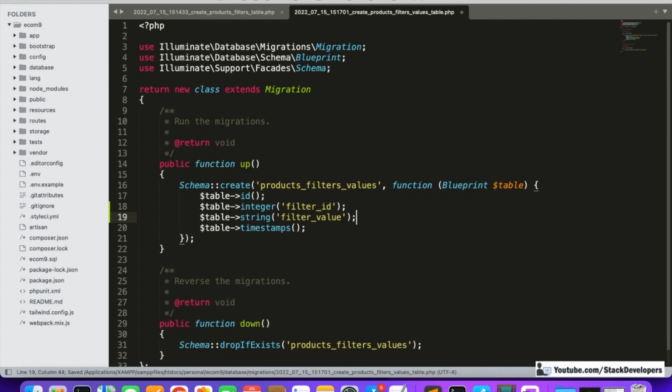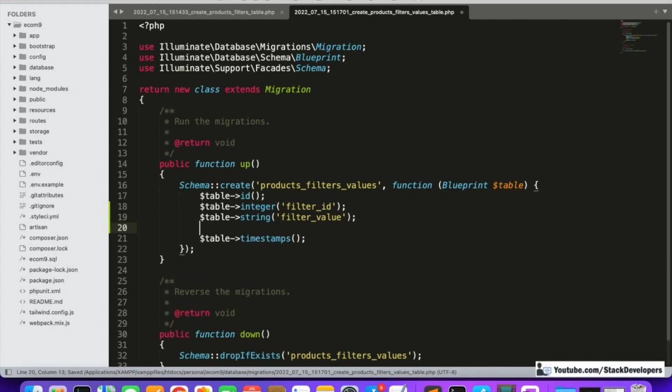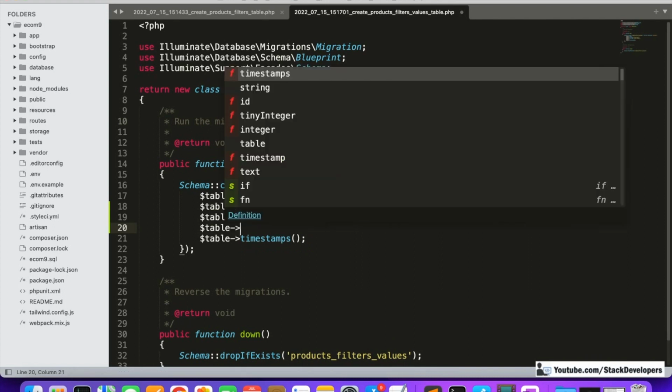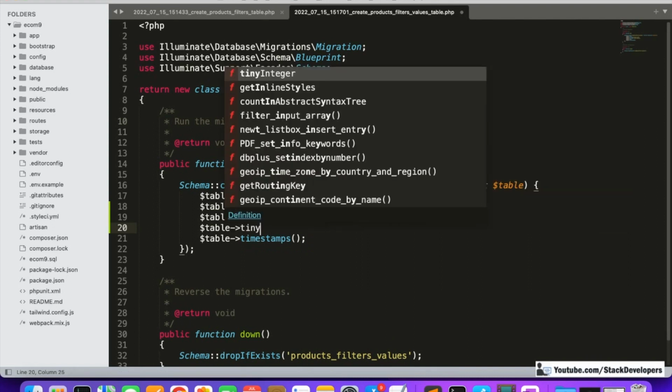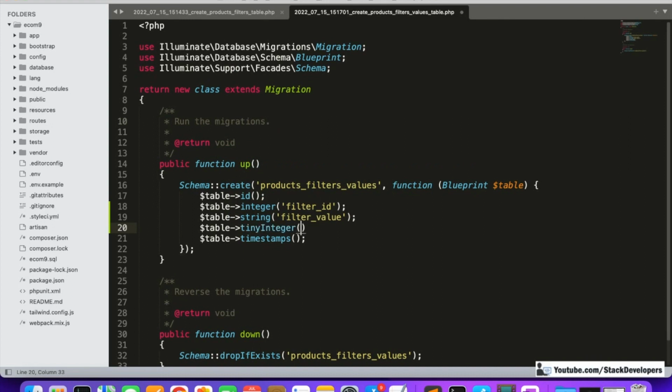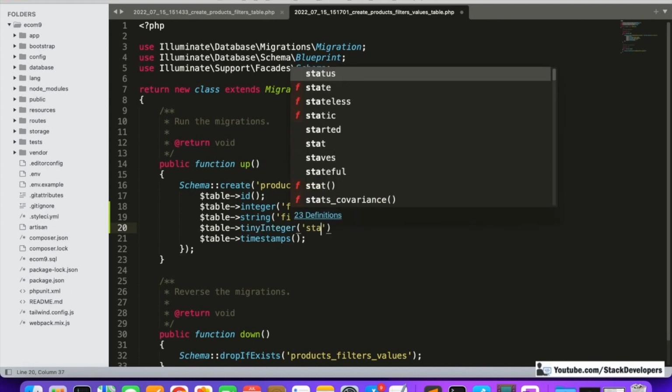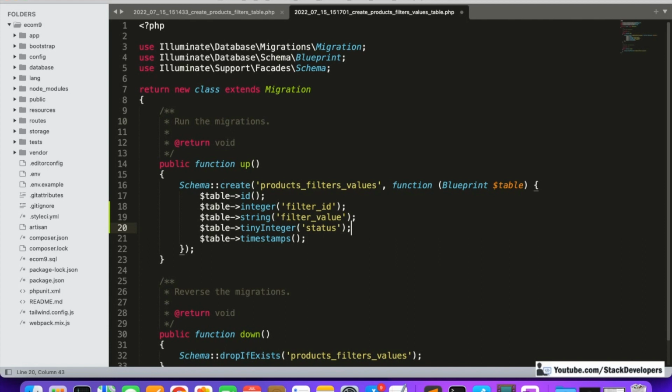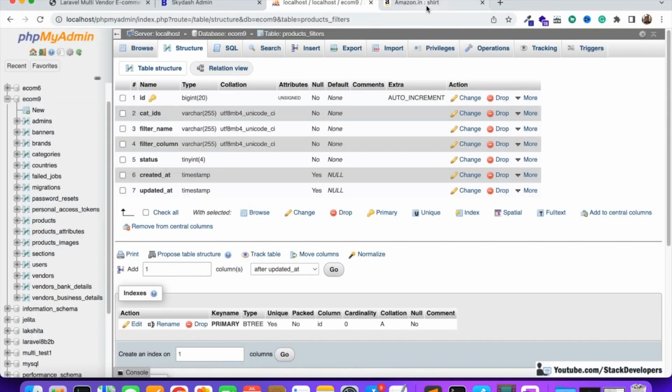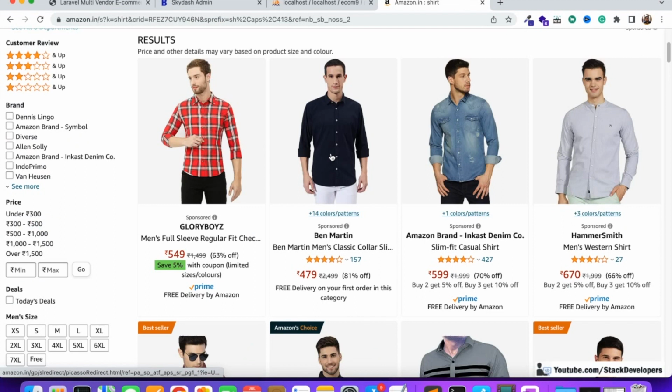Okay, so the rest of the columns, yeah, one more, that is the status. Sometimes you want to disable any of the filter values, and you can do that. We have done the same with the filter column as well. Sometimes you want to disable the filter column, then you can easily disable it from the front end. These filters are helpful on the front end detail page as well. You can mention it anywhere.